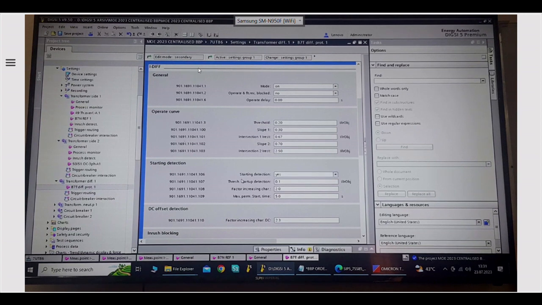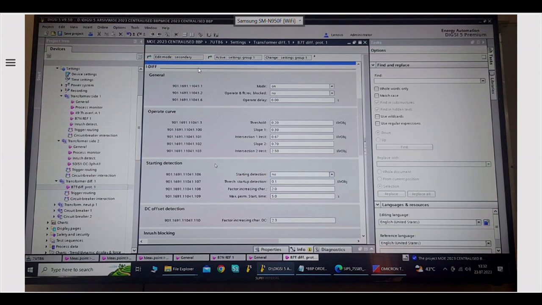When this is done, and we send it to the relay, and then go to Omicron testing, we will not be able to test it because Omicron doesn't have this selection for startup, and all the parameter values will be downloaded to the relay. So first, before testing, we have to make it low for the Omicron test, then after finishing the test, we have to make it one, otherwise Omicron and this device will not match.